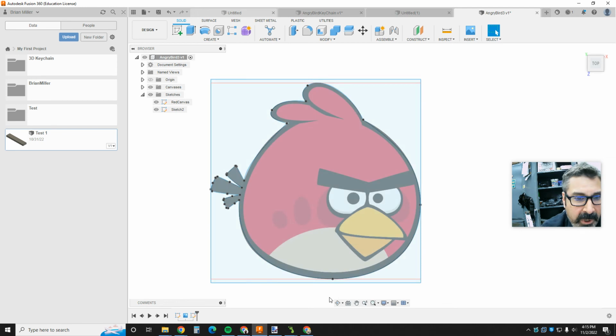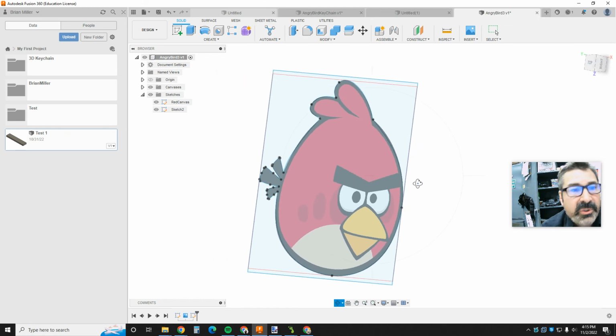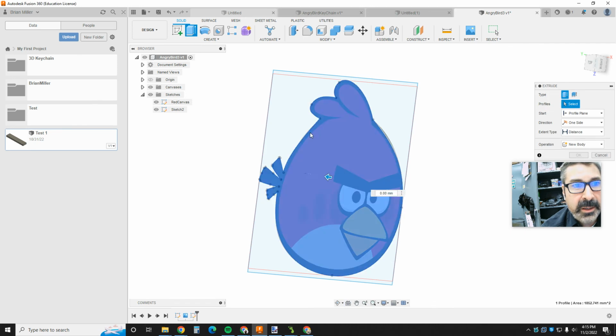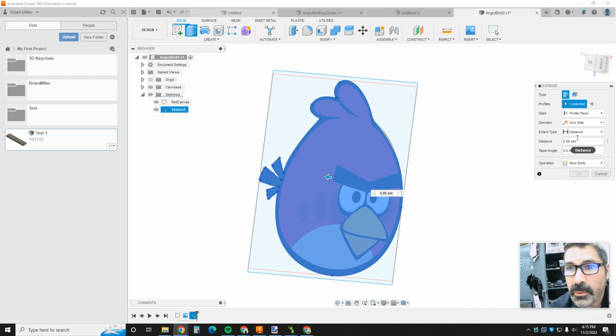Okay, then I want to orbit it here, so I'm going to click on this button and drag so you can see it from the side a little bit, and I'm going to go ahead and extrude it. Okay, so I'm going to click on that shape, and I'm going to tell it that I want it to be on this one.